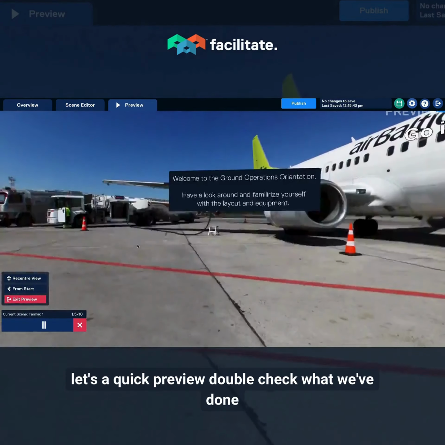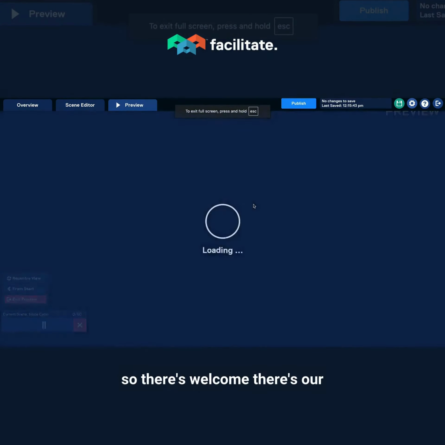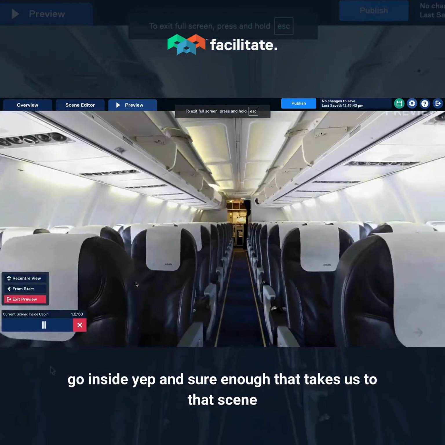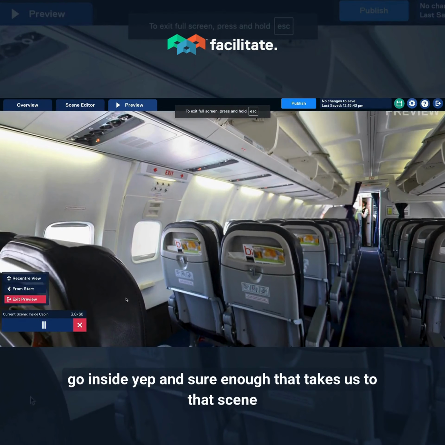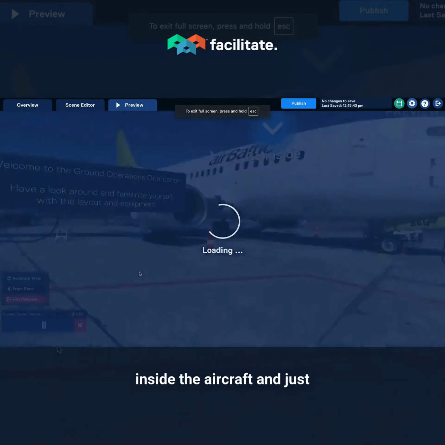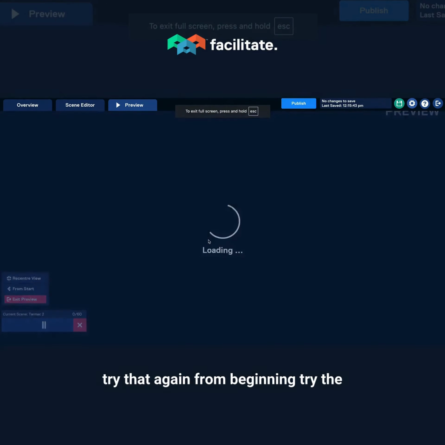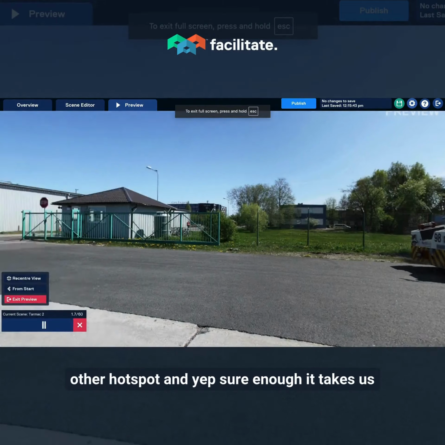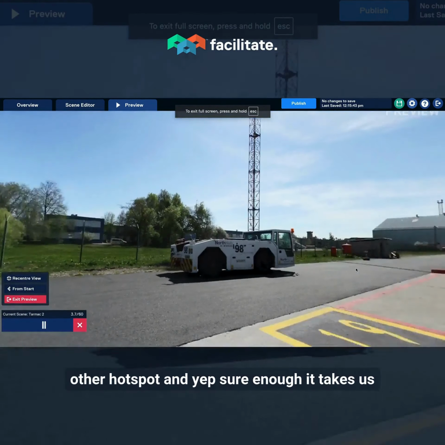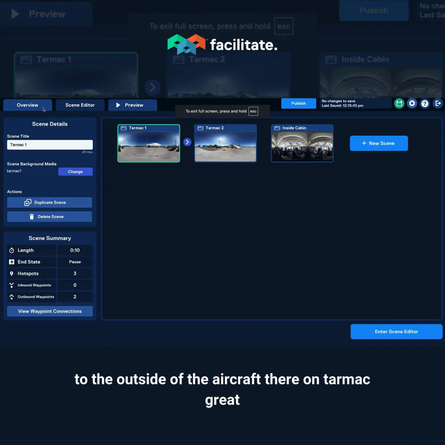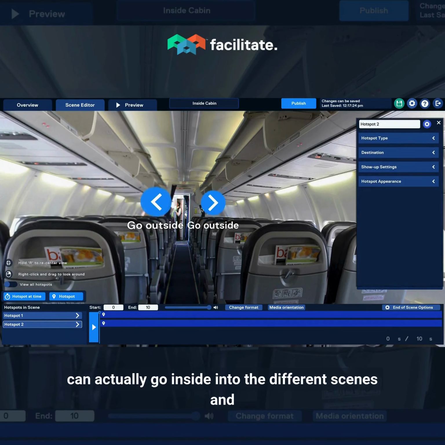Let's do a quick preview, double check what we've done. So there's our welcome. There's our go inside. Yep, and sure enough, that takes us to that scene inside the aircraft. And just try that again from the beginning. Try the other hotspot. And yep, sure enough, it takes us to the other side of the aircraft there on the tarmac. Great.